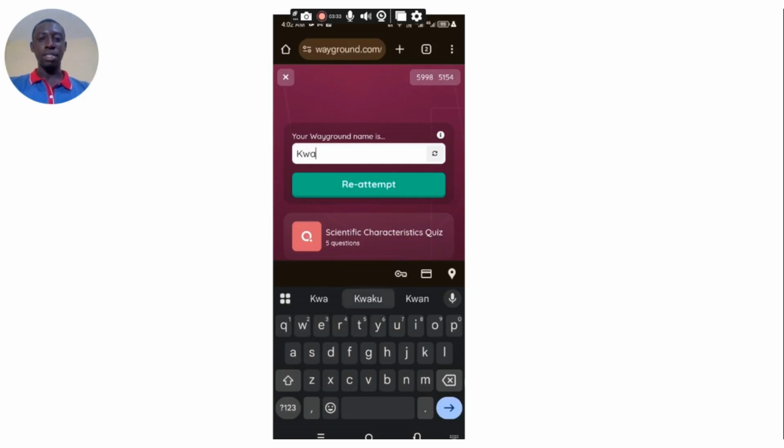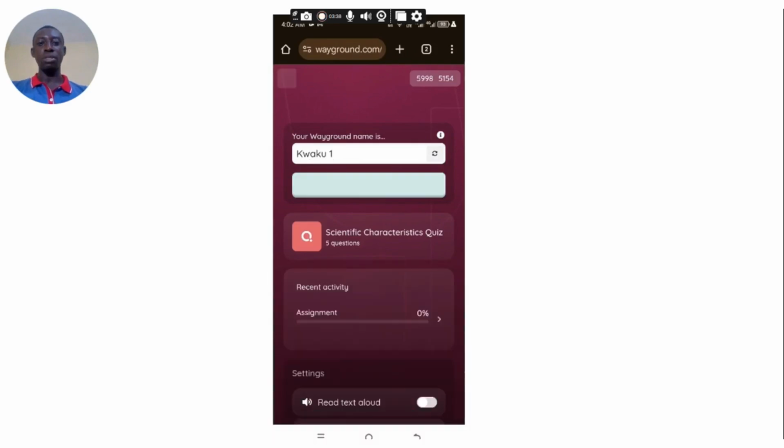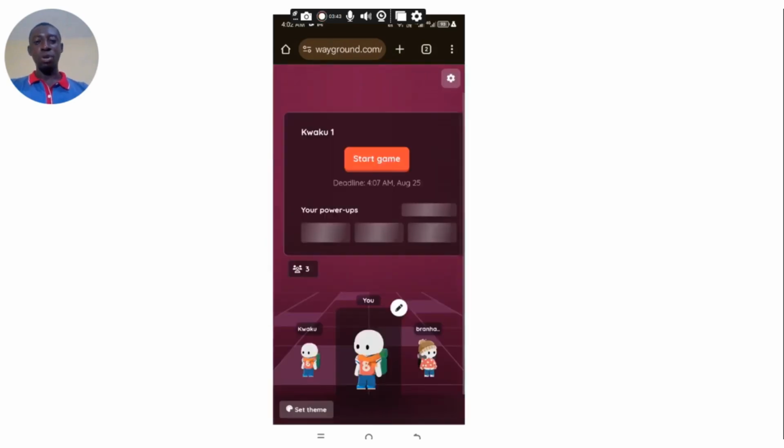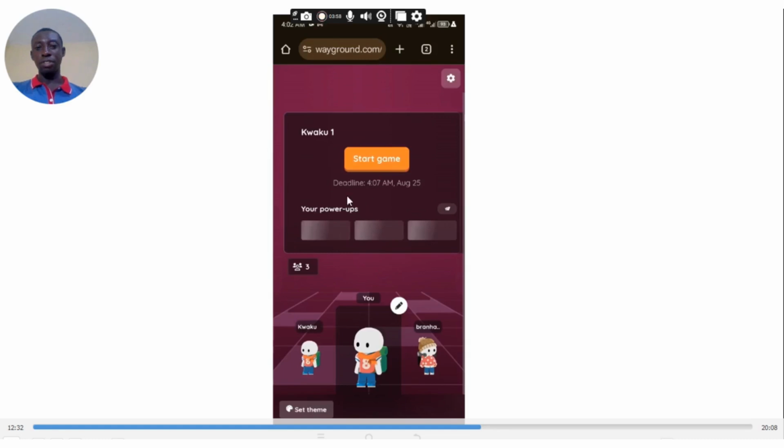So I have to type my name. All the learners have to type their individual names. One phone can be used for many learners. What they have to do is that one person has to log out, and a different learner has to click on the link again and then type his or her name, then do the online e-assessment. Now look at the interface. After typing my name, start game.